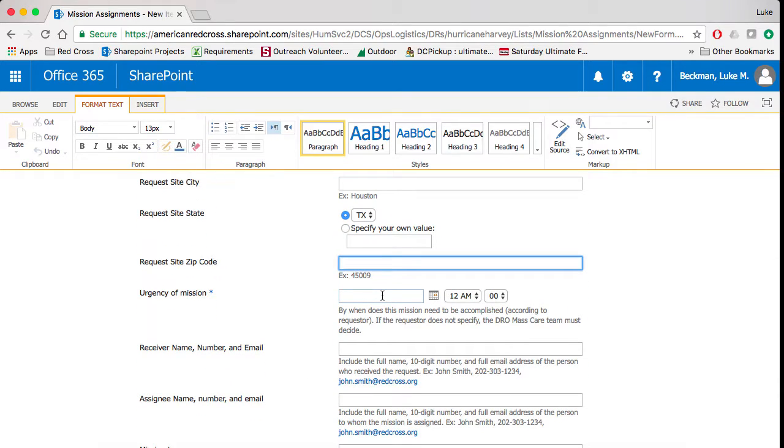This is the urgency of the mission. When does this thing need to be completed? So if it's 6 hours from now, take a look at your watch and put in the date and time that's 6 hours further down the road. Our records are going to be sorted by the urgency of the mission. It is extremely important that this data be accurate.